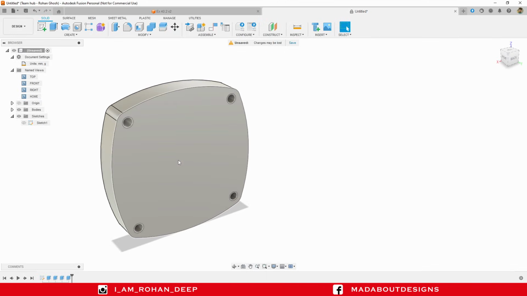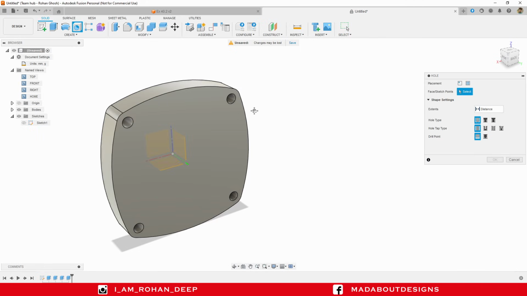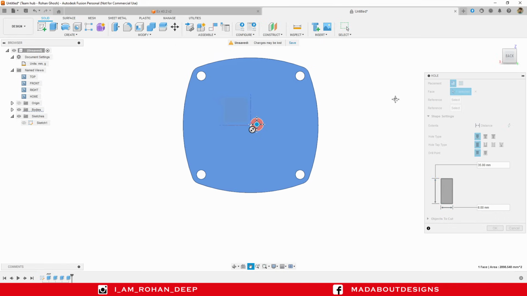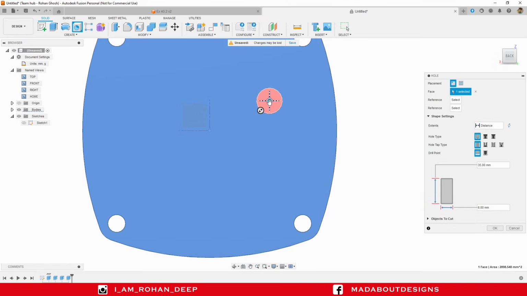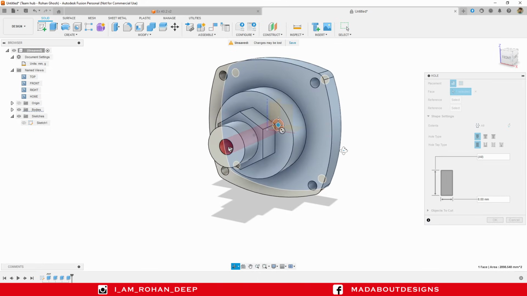Now I am going to create a counter bore hole on this surface. To do so, go to Hole, select this surface, drag this hole to the center and it will be snapped to the center automatically. Change the extent to all. So the hole will be created throughout the whole body.